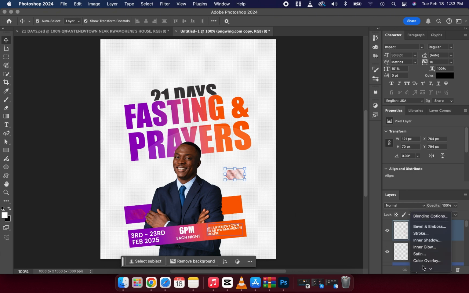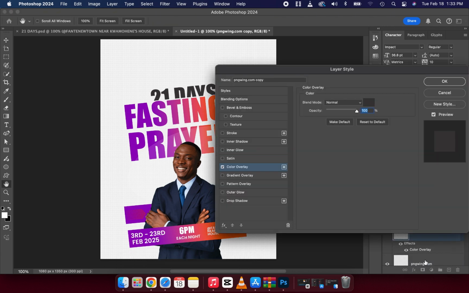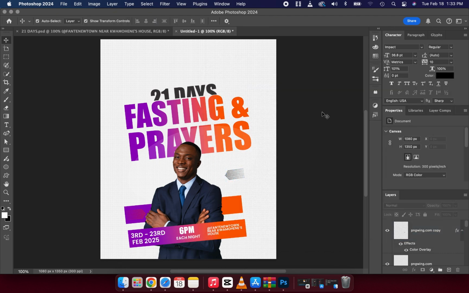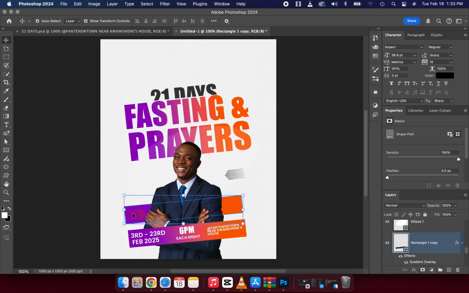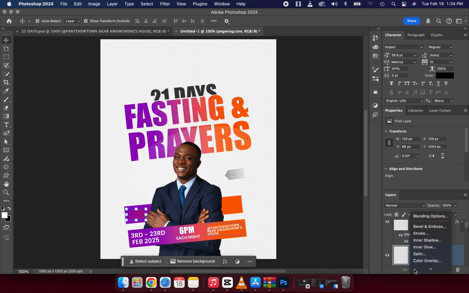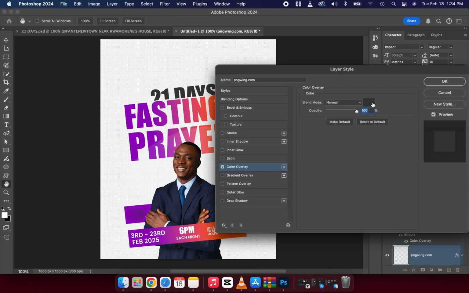So I'll come to the FX color overlay. The color is already selected. I'll click on OK. And I'm going to change this color to white. So I'll select it, come to FX color overlay and change it to white.